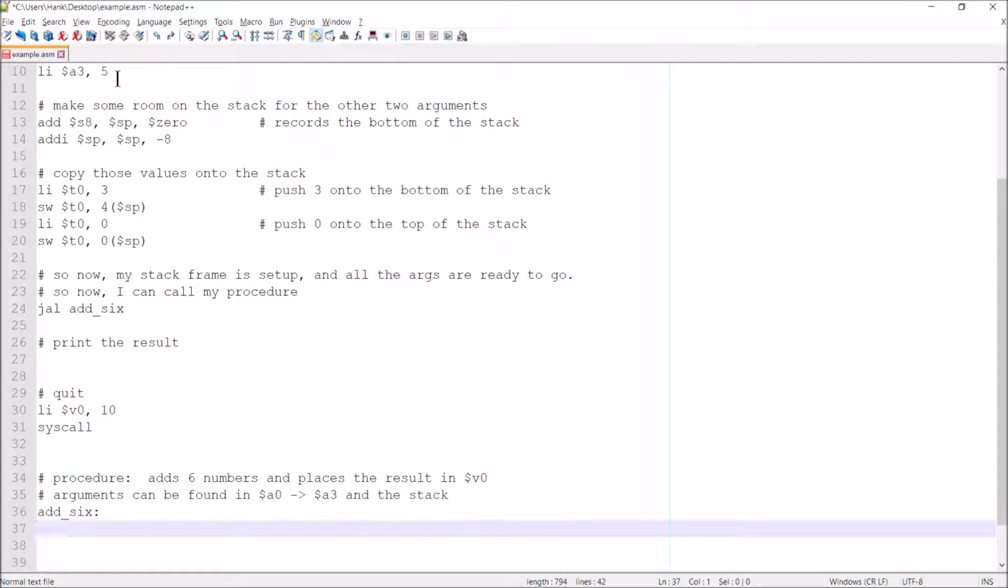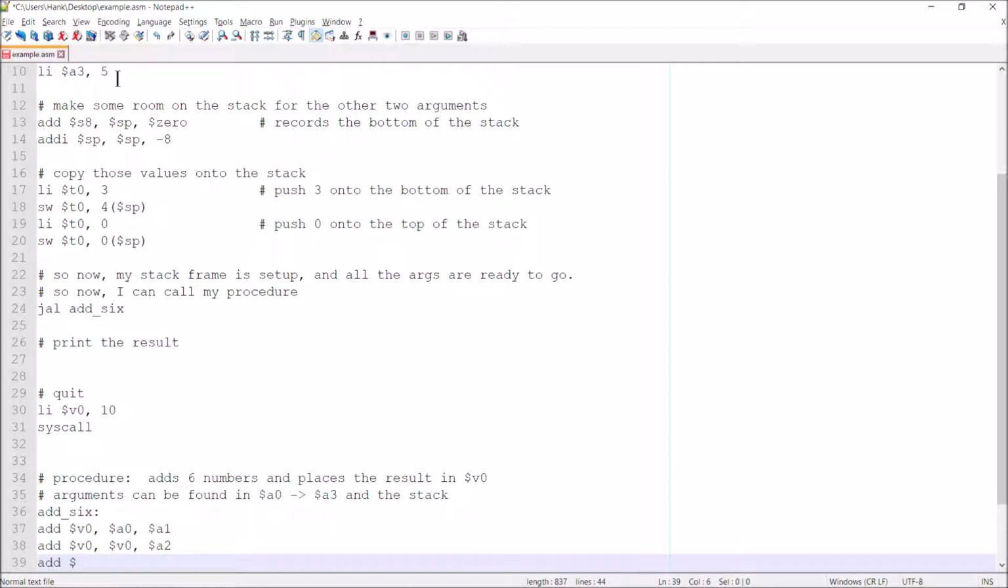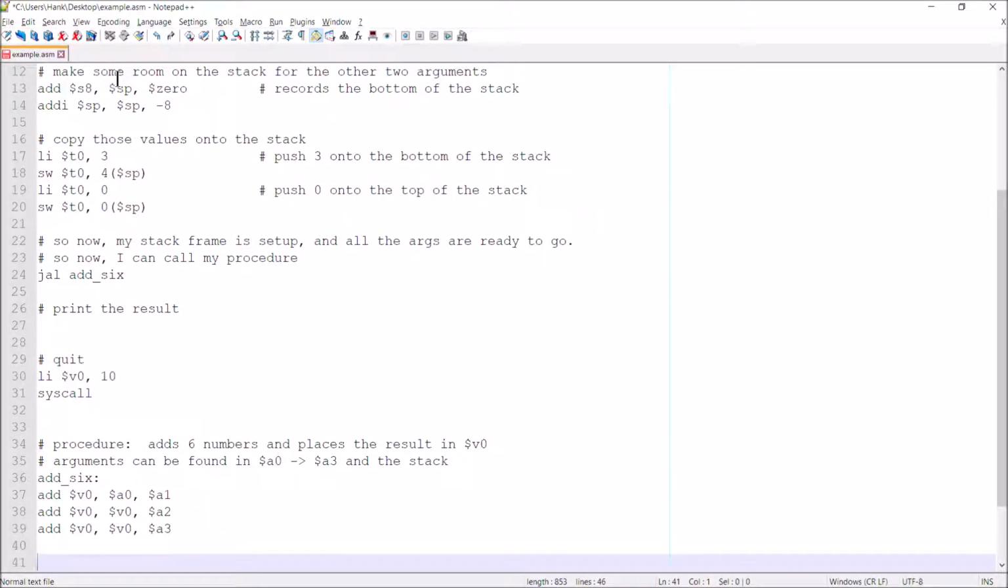Okay, and A0 through A3 are already going to have their numbers, so I'll start doing the addition right away for those. So let's put into V0, A0 and A1 their sum, and then let's add to that A2, and now let's add to that A3. Right? Okay, so now we have to make a decision.